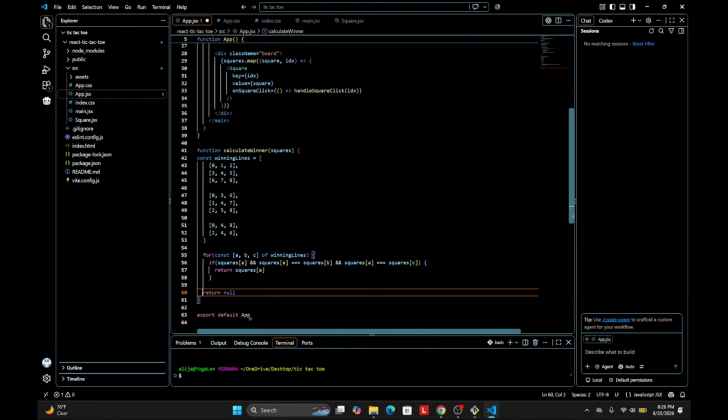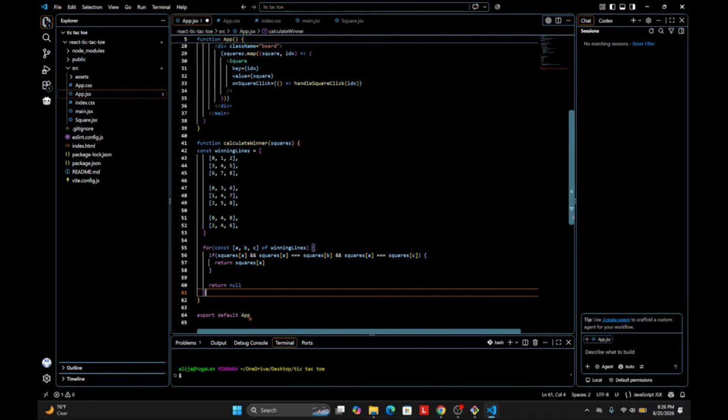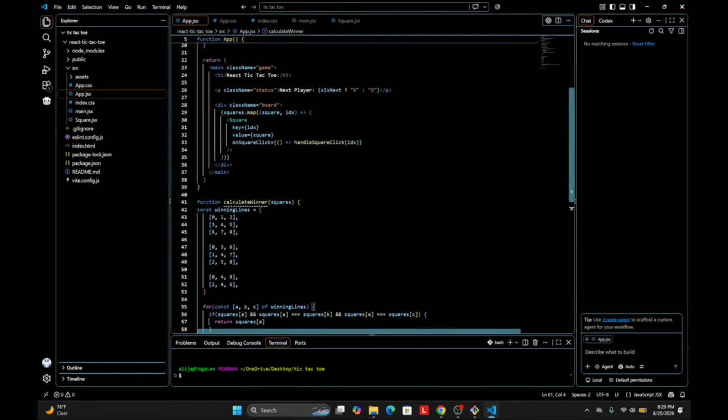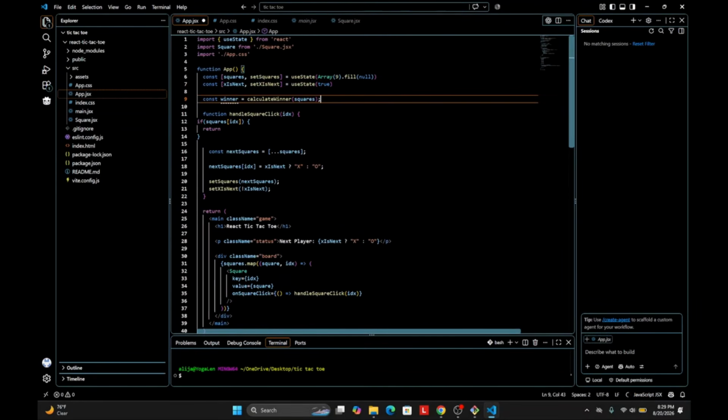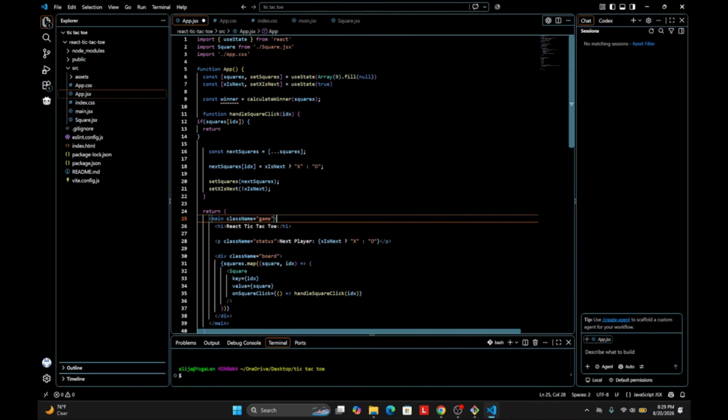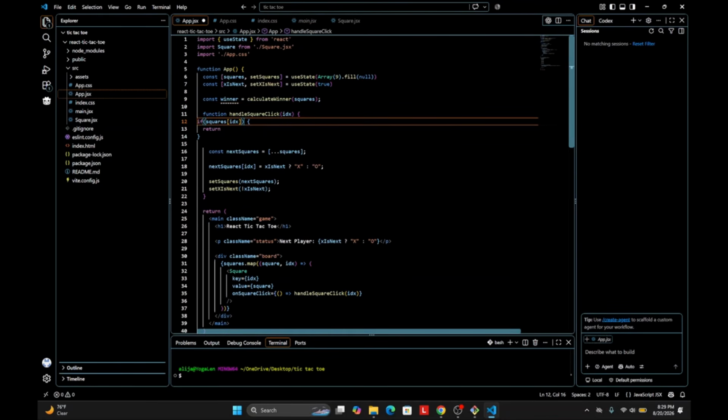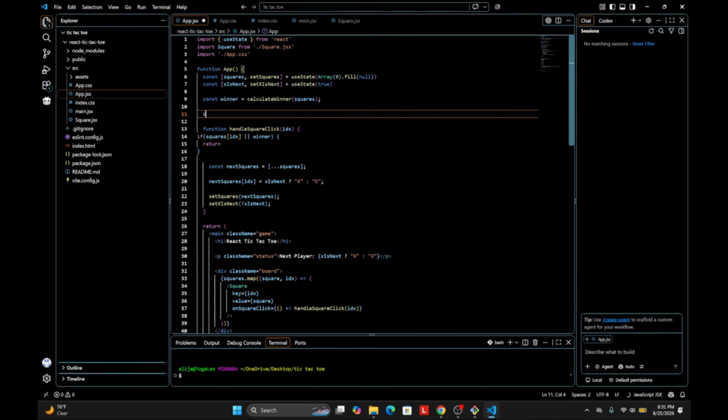I'm creating a constant called winner. Every time the board changes and React renders again, we call calculate winner using the current squares array. If there is no winner, this value will be null. If somebody has won, it will contain either X or O.